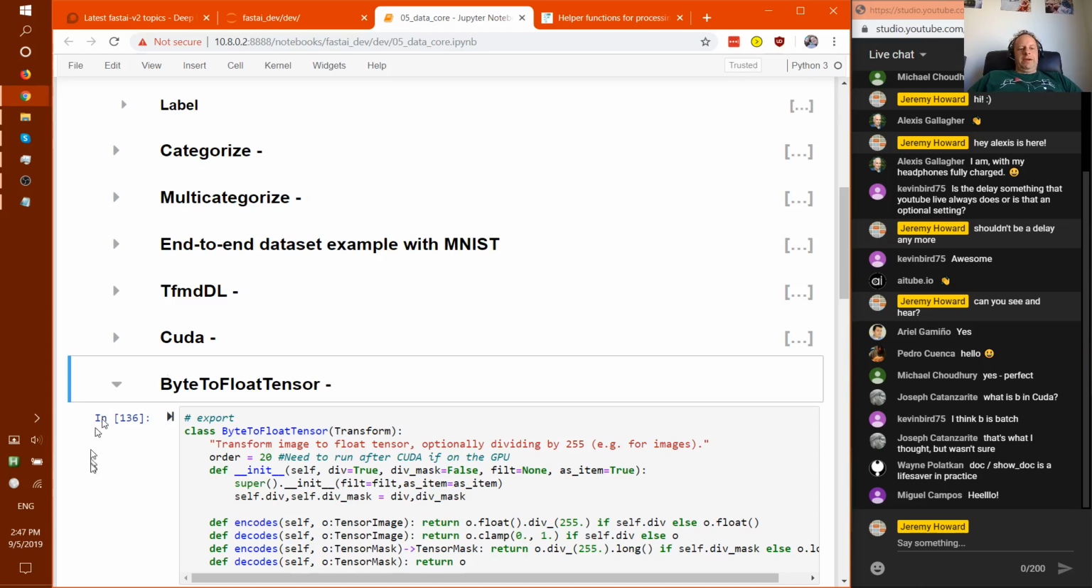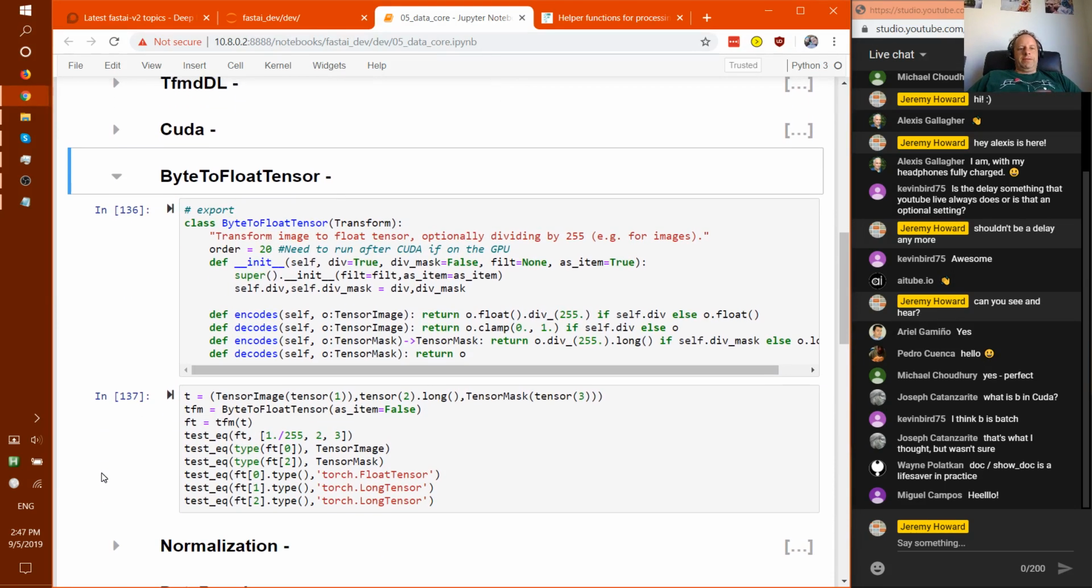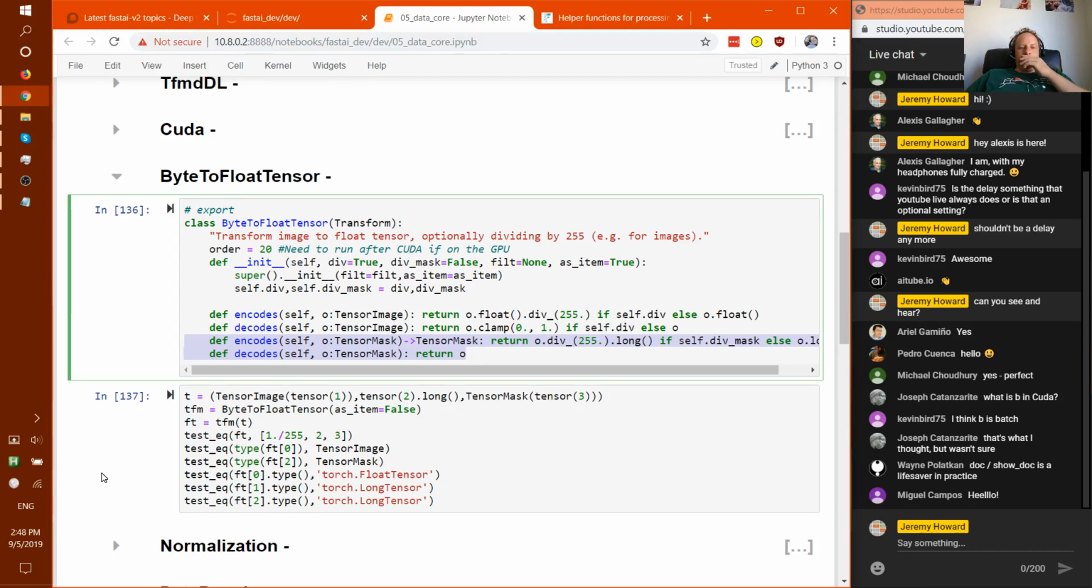So as I mentioned last time, taking something that's a byte and making it into a float takes a surprisingly long time on the CPU. By doing this as a PyTorch transform, we can automatically have it run on the GPU if we put it in that part of the pipeline. And so here you'll see we've got one pair of encodes decodes for a tensor image, and one pair of encodes decodes for a tensor mask. Let's move them so the encodes are next to each other.